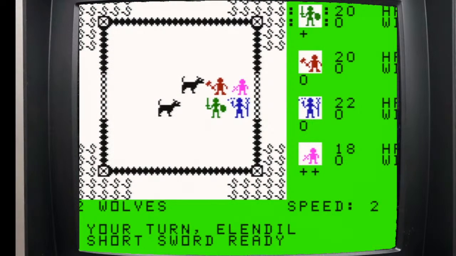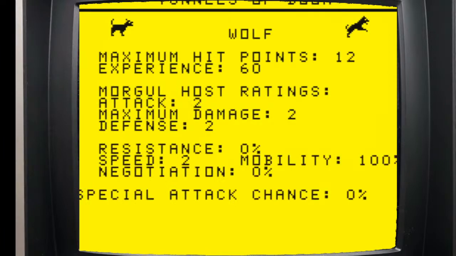2 wolves. Let's press number 3 and see what a wolf stats out as. Okay, a wolf, maximum hit points of 12, got a lot of experience, 60. Morgul host, attack of 2, maximum damage 2, defense of 2. So, it does 2 points of damage every time it hits you. 0% magical resistance? No, it's got a speed of 2. It's not that fast, but look at that mobility, 100%. Negotiation? This is a wild animal. You can't bribe it. Special attack? No, there's no magic there on special attack.